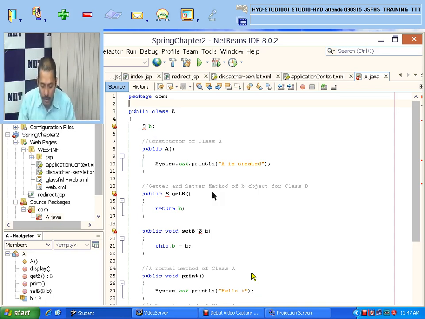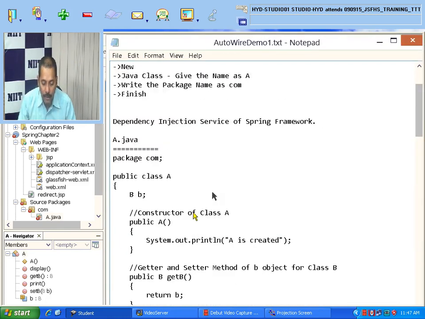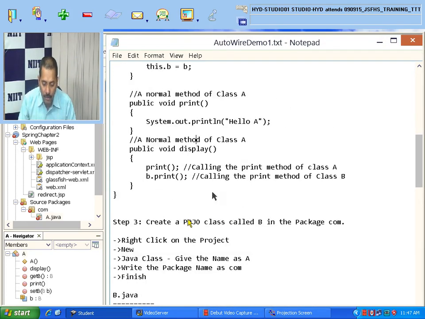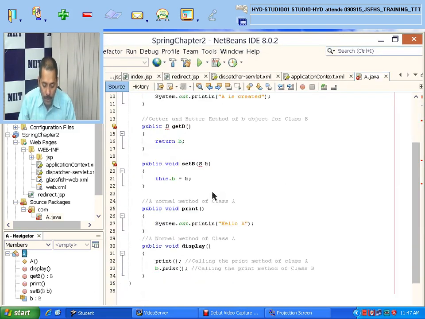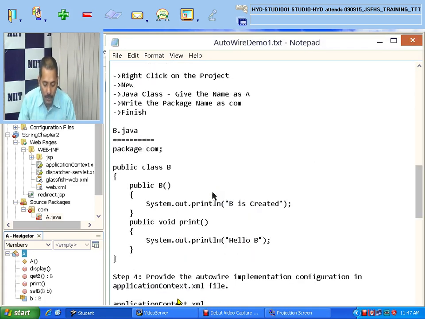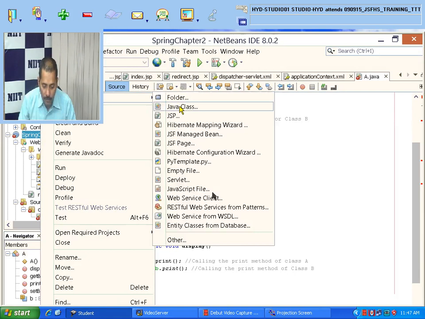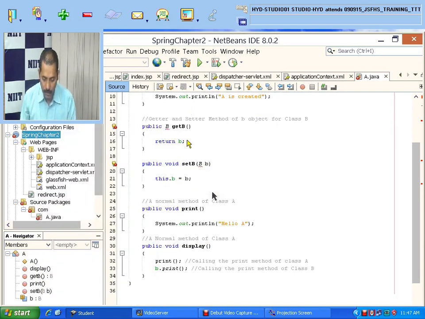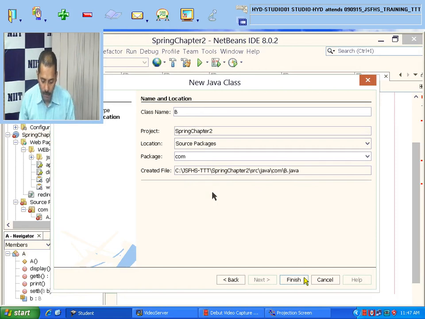Now, this is the first step which we need to create in this demo. We need to create a POJO class called A, and one more class which I need to create is nothing but the class called B. So let us see what we need to create for that. In class B, we have B is created and hello B, which is there. So let us see that. I'll add one more Java class called B, in the package called com only. So finish. This is the class B I have created.